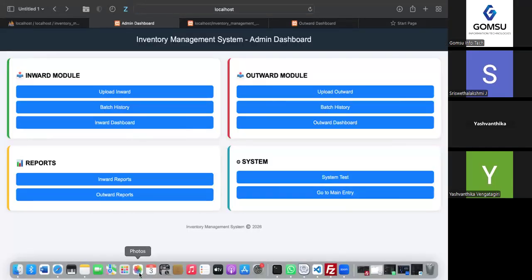So this is our home screen. Currently this is the home screen, sir. Further, we'll upgrade the UI, sir. For now, we'll have this. In this inventory management system, there's a login link. We will integrate that also.